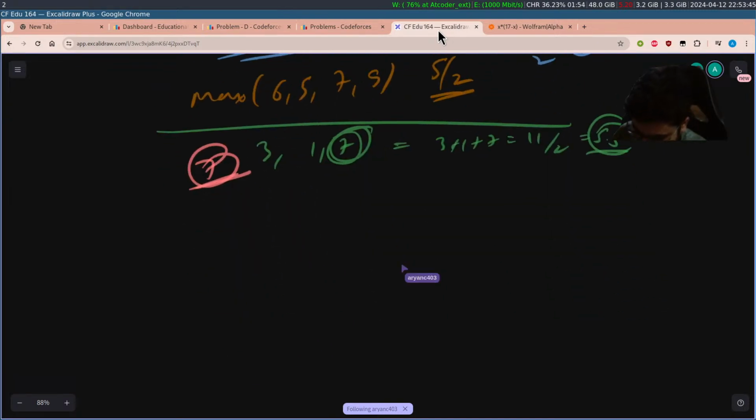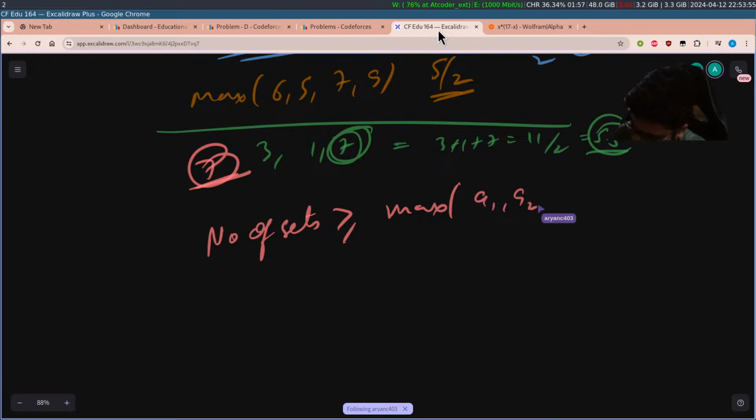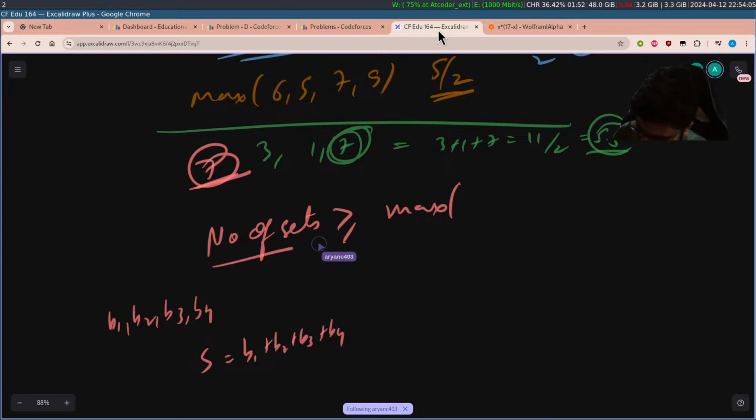Or the other way to look at it is: let's say our chosen set is B1, B2, B3, B4, and let S be equal to B1 plus B2 plus B3 plus B4. Then the number of sets required would be greater than or equal to the maximum of B1, B2, B3, B4, and S by 2.